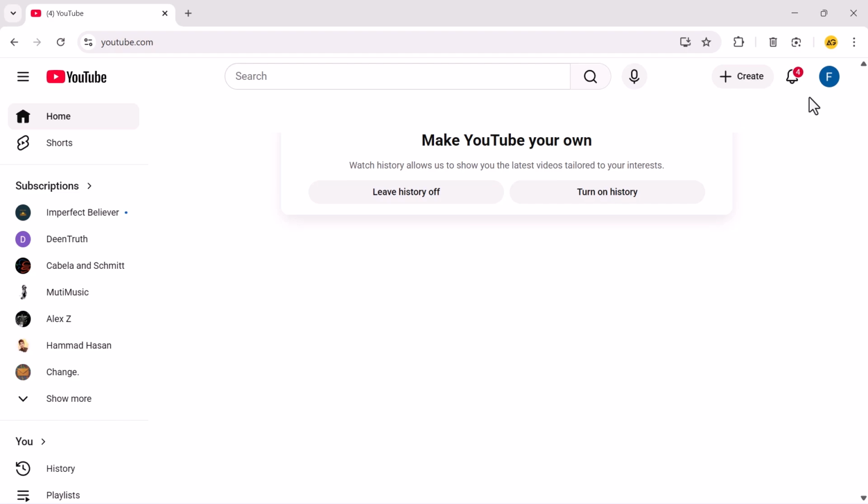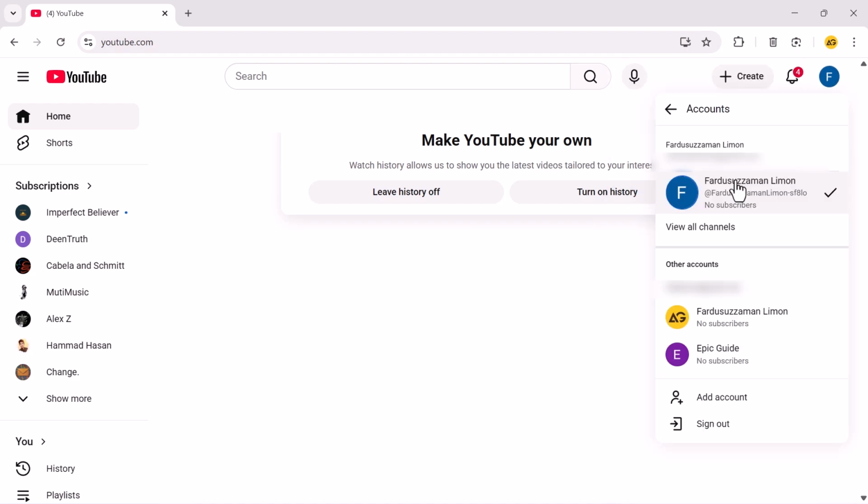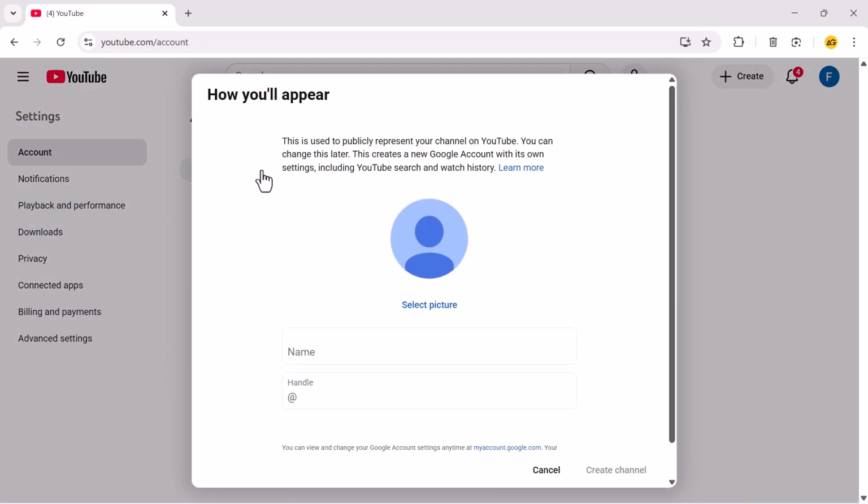First, make sure you're signed in to the YouTube account you want to use. Click on your profile icon in the top right corner and select Switch Account. Next, click on View All Channels. Then select Create a Channel.